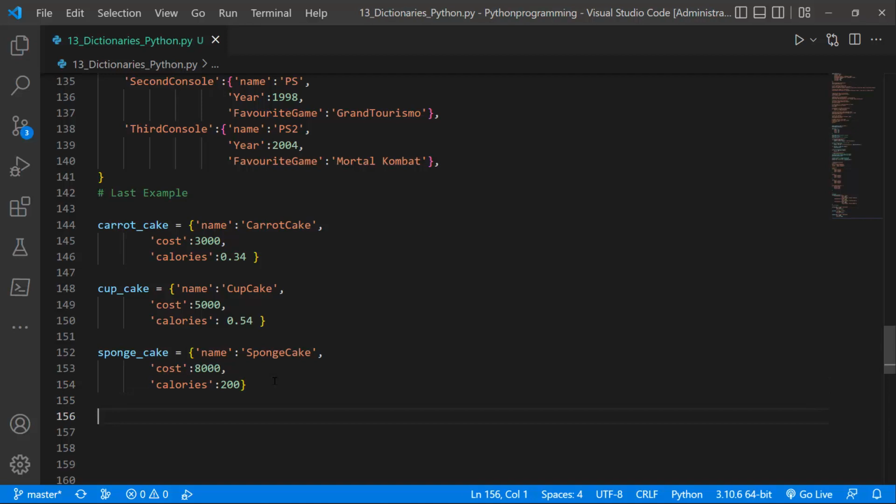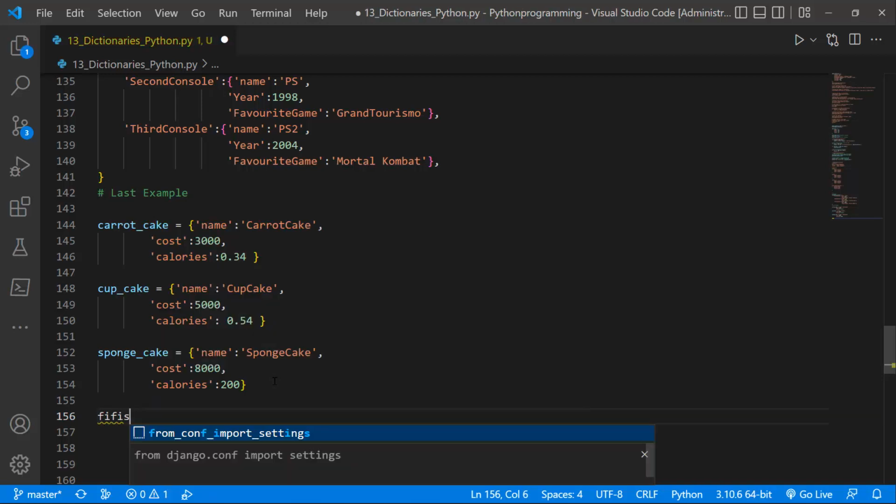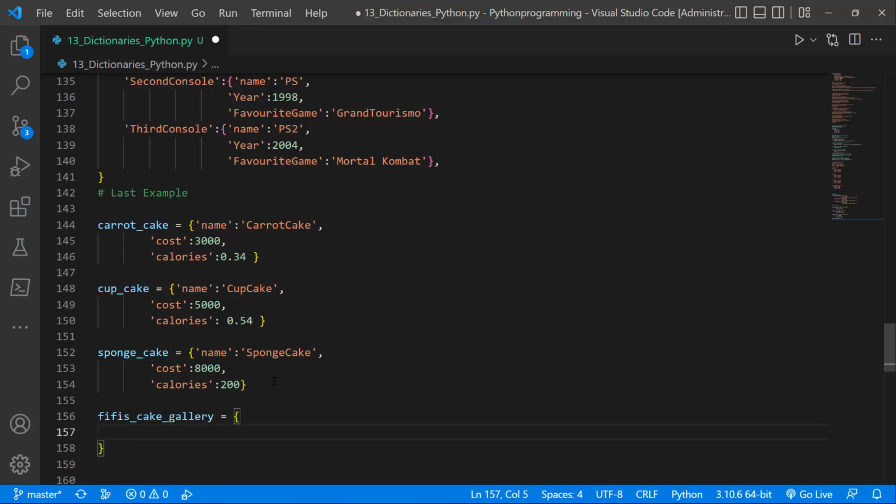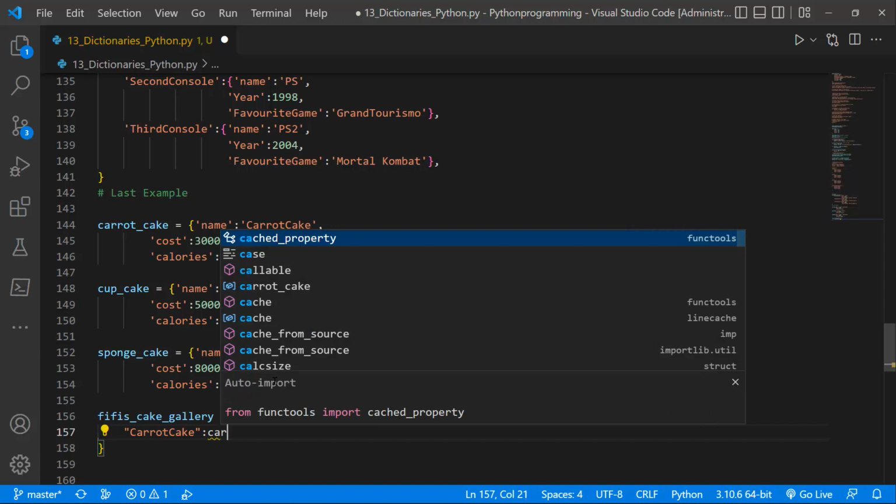So now what we're going to do is to create one dictionary to store these three. So I'll say Fifi's cake gallery is going to be equal to. Now we're going to create our curly braces, and then we'll pass in these three cakes. So the first one we have is carrot cake. So the key is going to be a name that will just represent that. So I'll just say carrot cake, and then the value is going to be carrot cake.